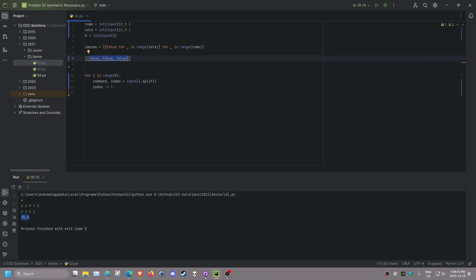Like that, right? And this thing here, false for I in range cols, there's 3 columns, so it's going to make 3 falses like this. So this part that I've highlighted equals this, for underscore in range cols. And then we can actually copy this 3 times using another list comprehension, right? And that makes an entire array like this.